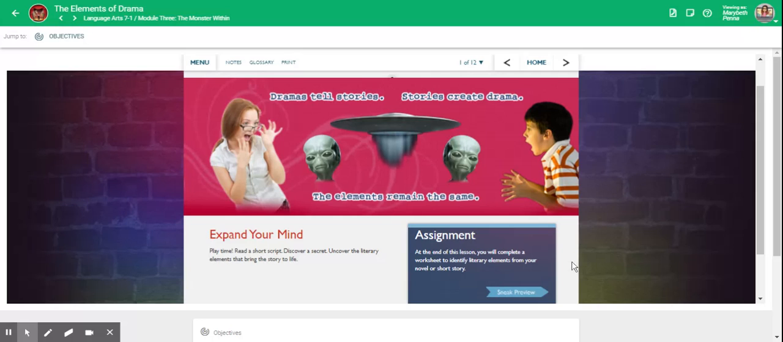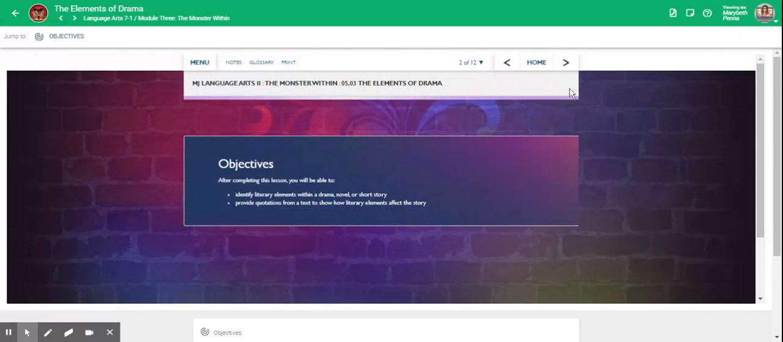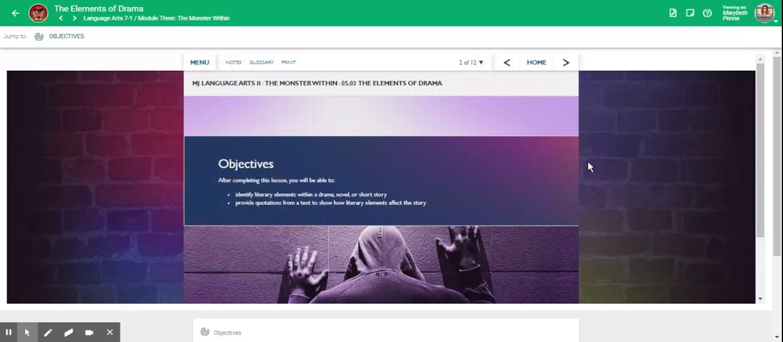At the end of this lesson, you will complete a worksheet to identify literary elements from your novel or short story. Objectives. After completing this lesson, you will be able to identify literary elements within a drama, novel, or short story. Provide quotations from a text to show how literary elements affect the story.